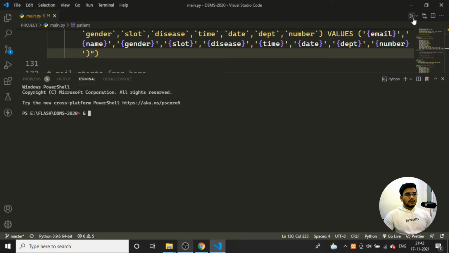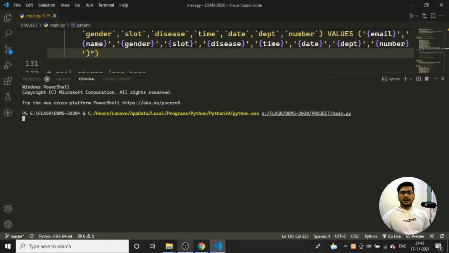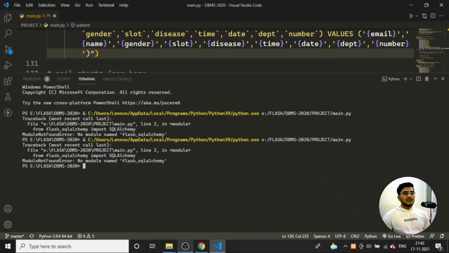So if I run the program again, you can see the main.py file has started. Here I am getting a "no module found" error for Flask SQLAlchemy. It is giving me errors like there is no module named flask_sqlalchemy.